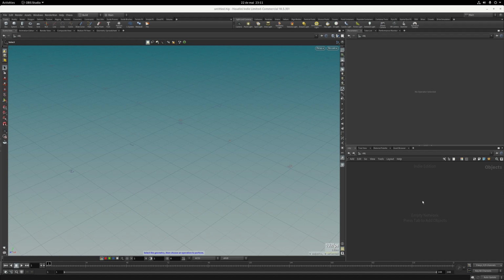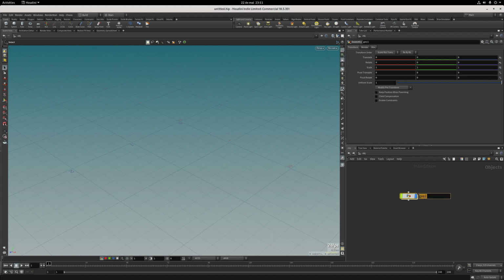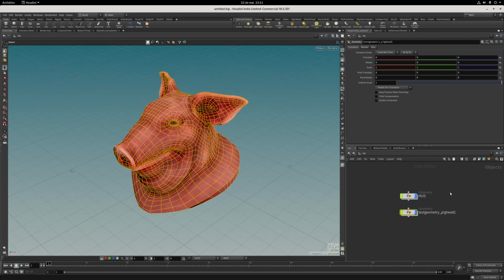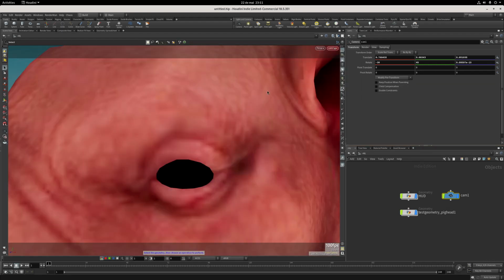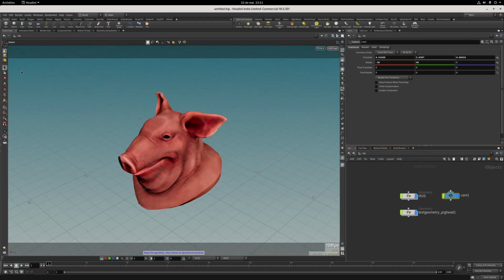Alright, so starting from an empty scene, let's create our geometry here. So this will be our HUD, and then we can create a big head just to be the subject, and finally a camera. Right, so let's position our camera, and I think we can make it like that. And so let's dive inside the HUD.